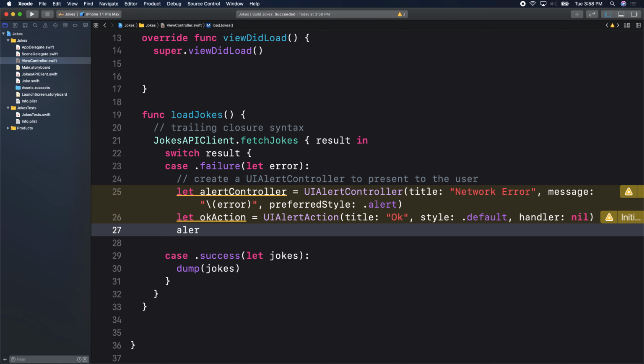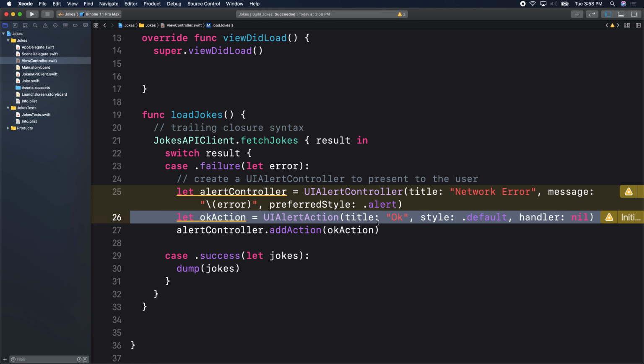So alert controller, we say add action on alert controller. The action we pass in is the OK action. So we have our alert controller. We have one single action, one button. On our view, we'll have one button. It will be called OK. We need to pass in our alert controller that OK action. That's what we're doing there. So we're saying alert controller, you have one action. It's that OK action that we created here.